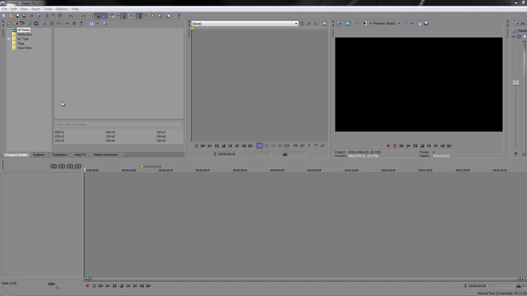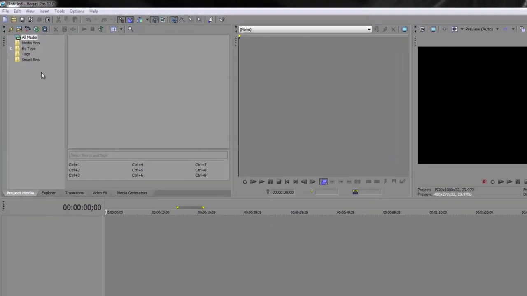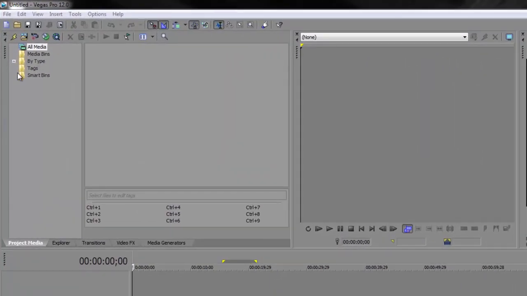Now, the projects that we're going to be working on are going to be relatively simple, but even so, knowing how to organize your project inside Sony Vegas Pro is very important. Now, it's done through what are called media bins, which are effectively folders.